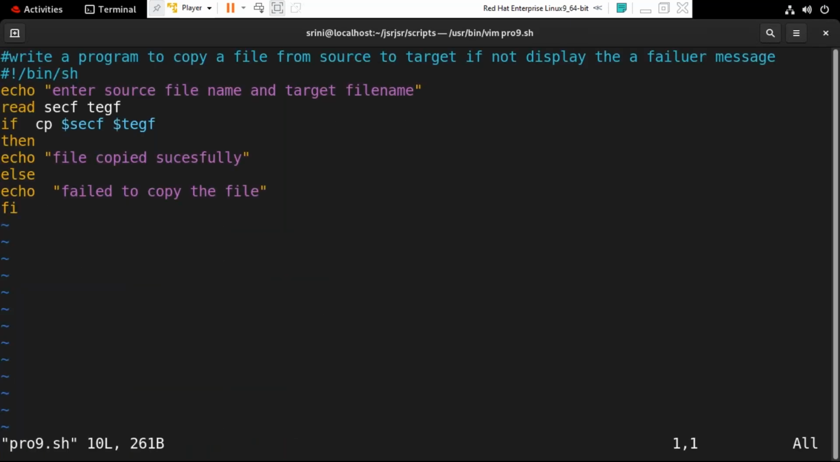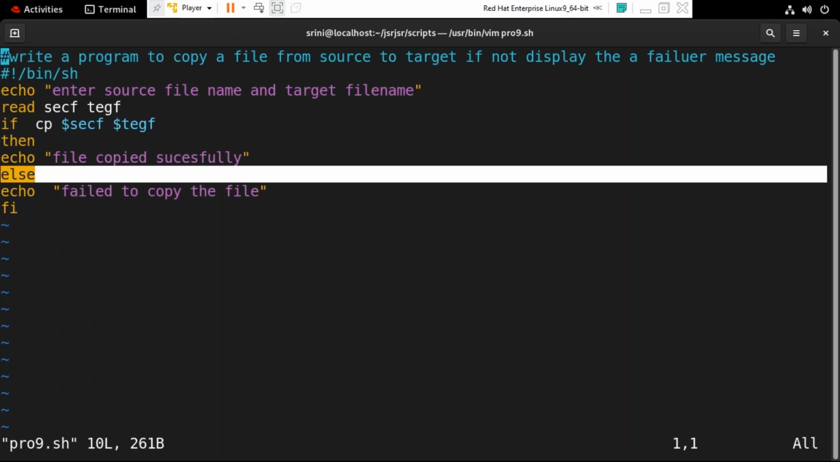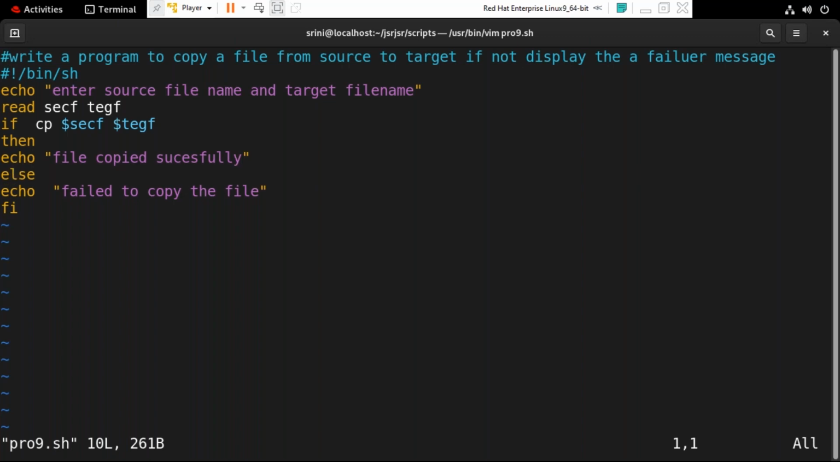Look at this. CP, the copy command. Same thing. But observe here I gave an else part. If condition. Of course, I am using the CP command over there. Otherwise, you can specify your own user defined condition over there, right? Condition. Then do something, else do something.